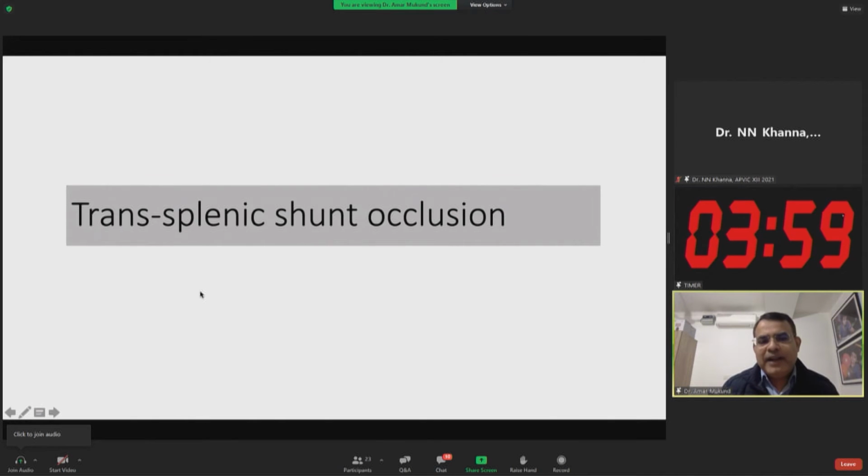There are certain scenarios where we need to go through different routes. It is not always possible for us to go through percutaneously or through systemic route. So a transsplenic route may be taken.